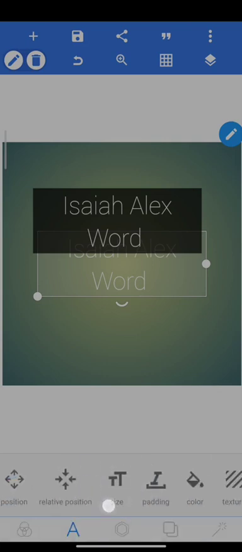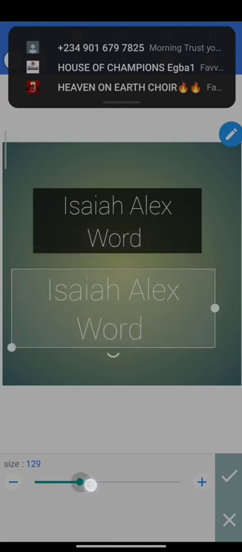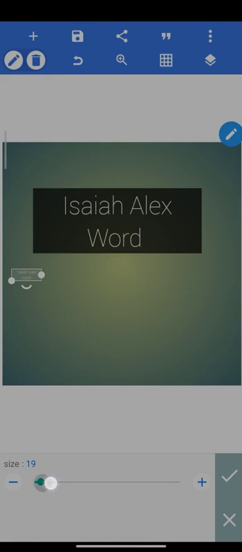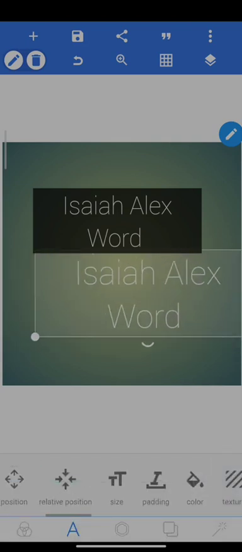The next one, text size. From the name you should know the function. Text size helps you to size your text, to make it big or small. Let me click this one now. You can scale it big, you can scale it small. So that's what text size does. It helps you to make the size of the text big or small. You can either use the text size or just hold the edge of this stuff here.